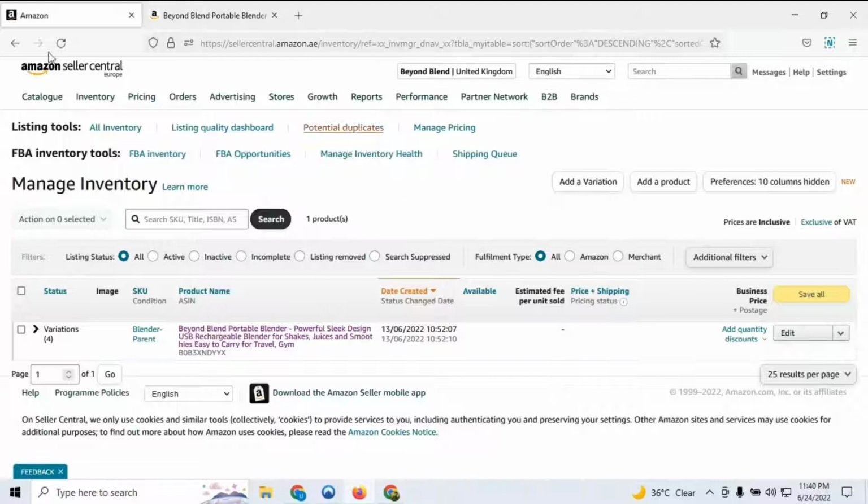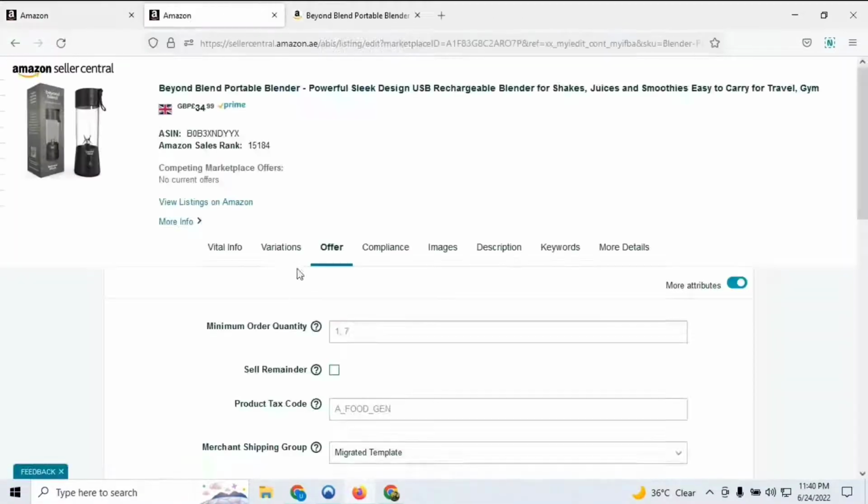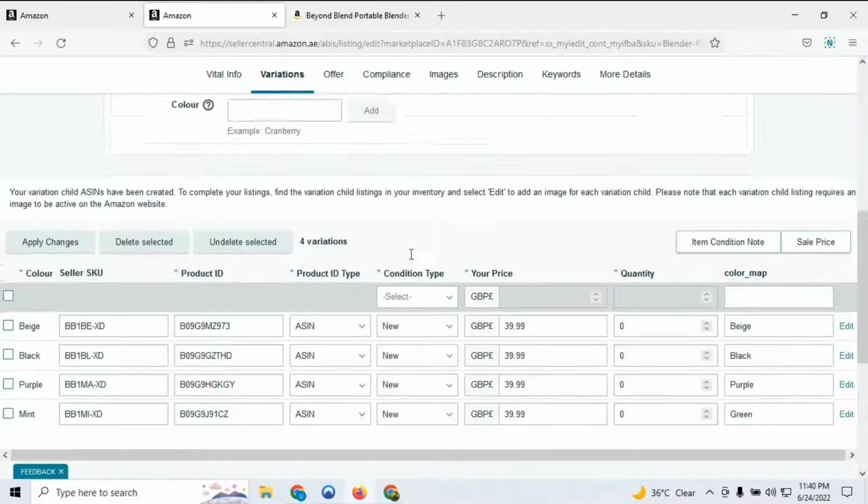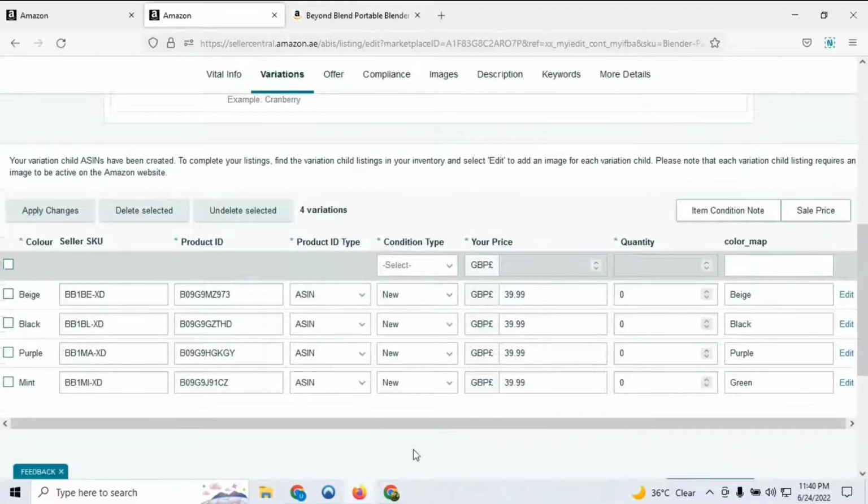Log into your seller account and from inventory, click Manage Inventory. Move your cursor to the parent asset and click Edit. From variations, scroll down to the bottom. Here you would see all the variations of the product that are attached to the parent asset.